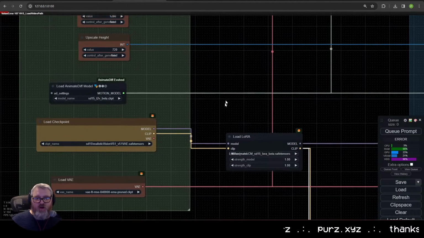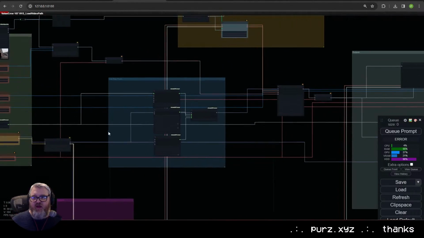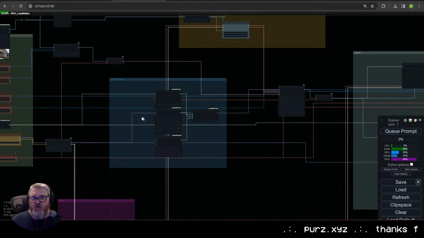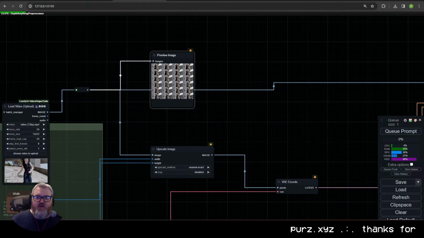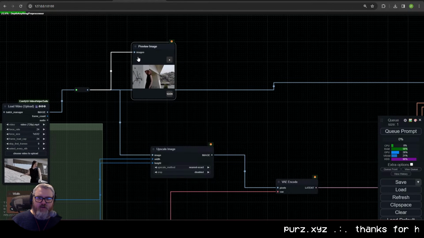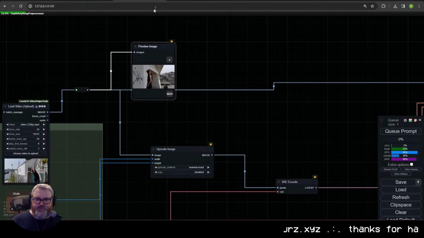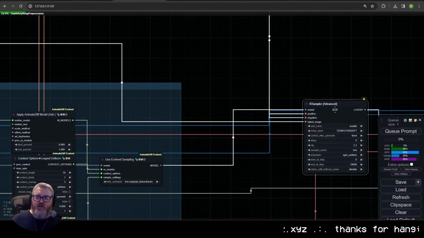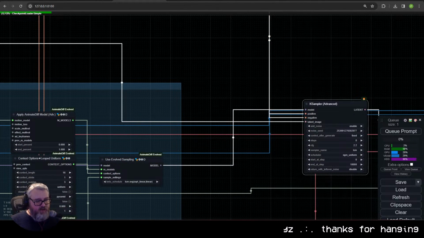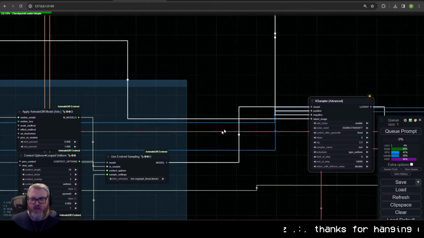I don't want it. Okay, and I think that should unbreak it. Okay, so we just loaded the video. We can see the frames that it loaded. So we're going to get this much of the video. It's upscaling the image and feeding it into the VAE encoder. That's going to make every frame of the video the source frame that it dreams on.